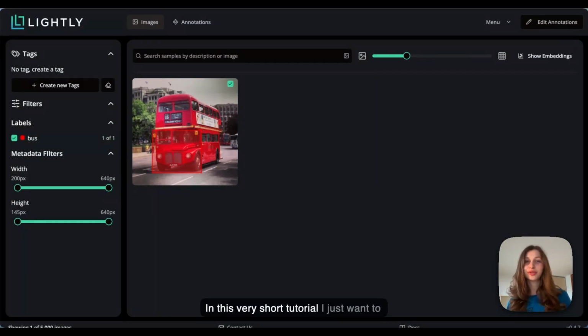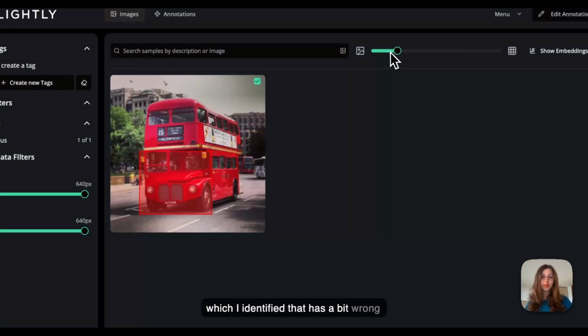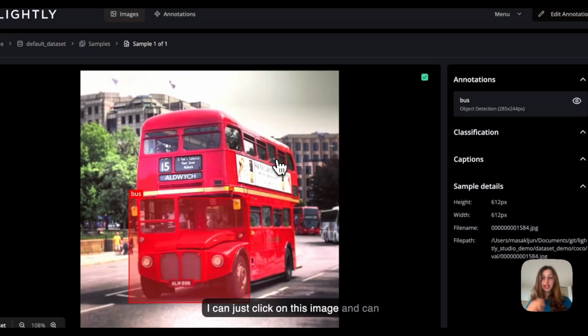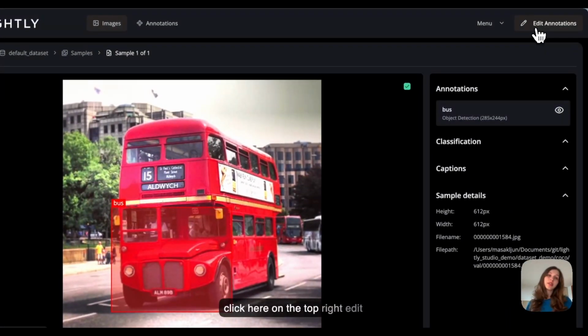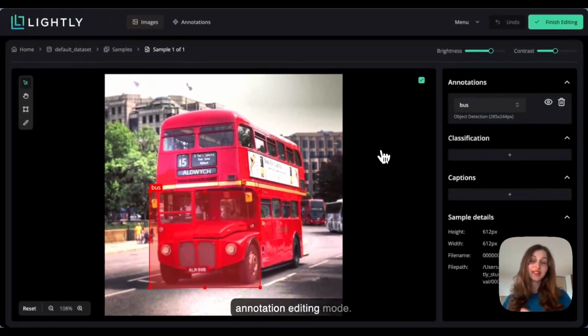In this very short tutorial, I just want to show you how you can edit and correct annotations inside LightlyStudio. So for example, I have an image here which I identified has a bit of a wrong bounding box size. I can just click on this image and I can click here on the top right, edit annotations, which puts me in the annotation editing mode.